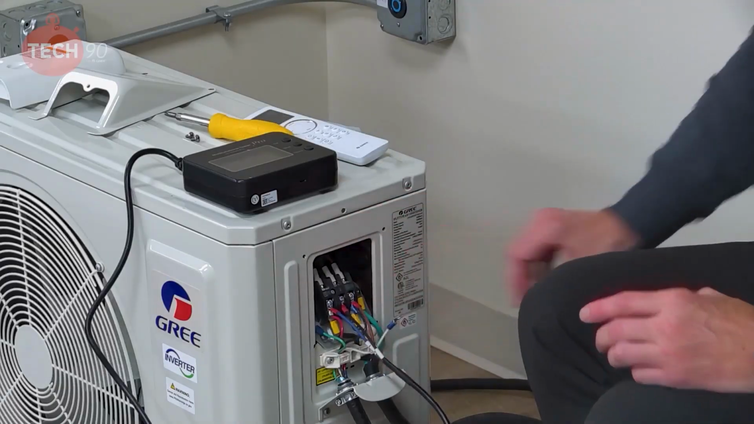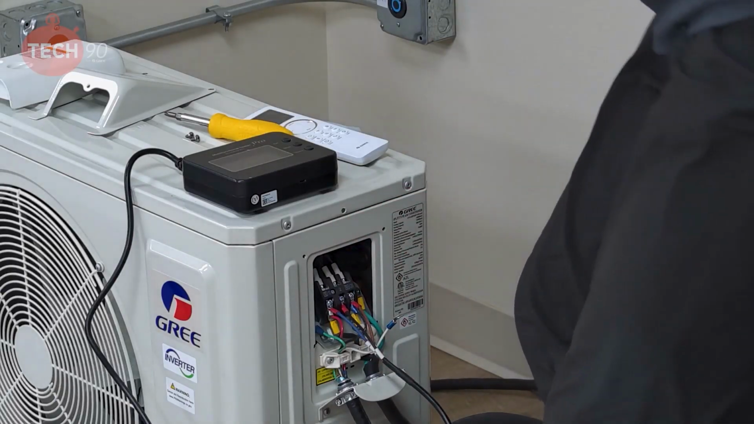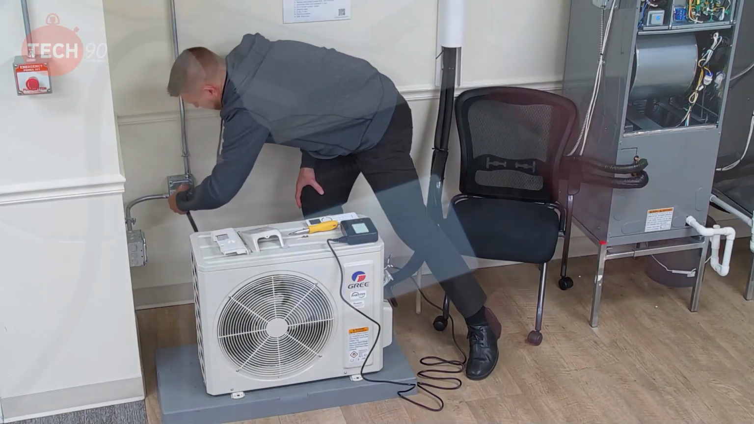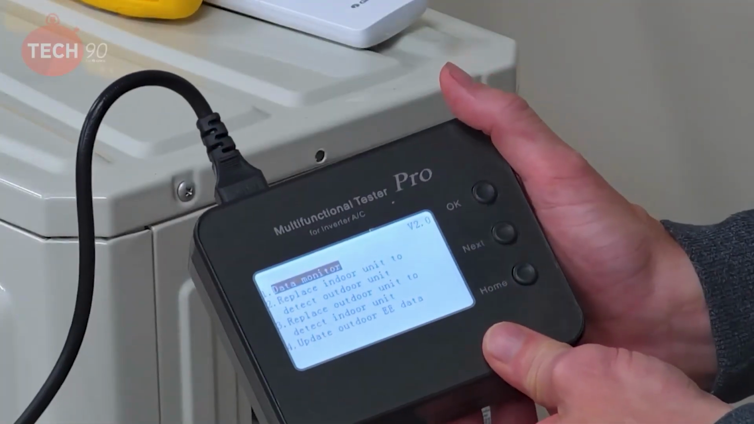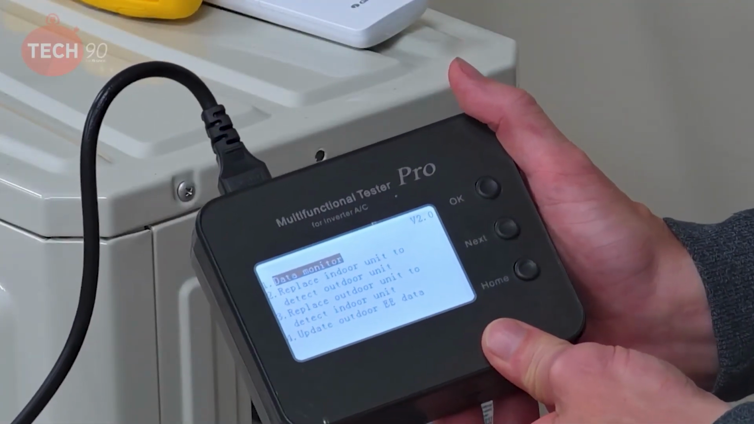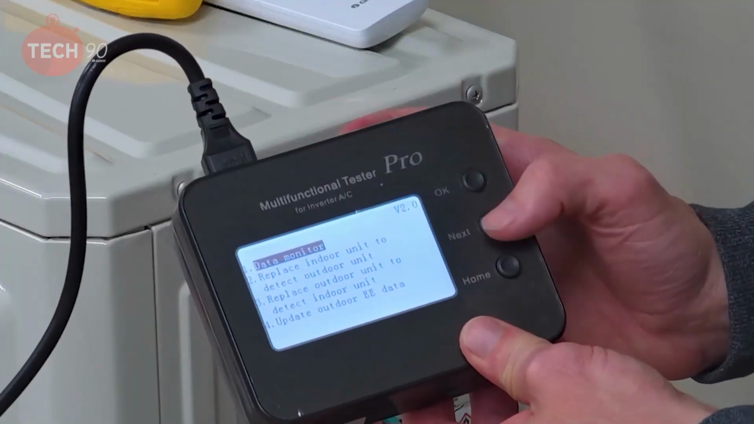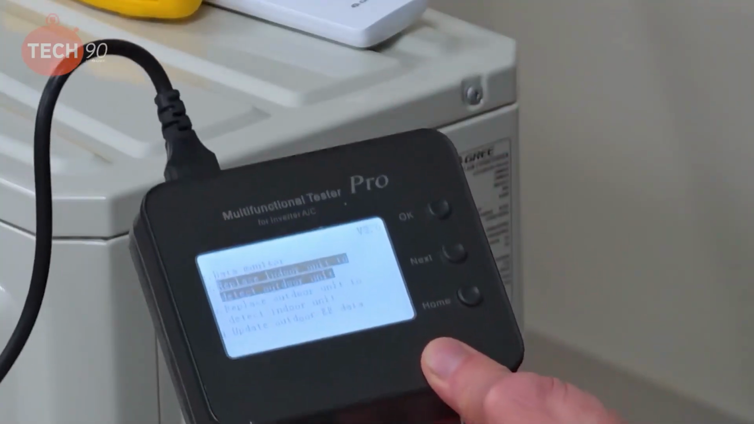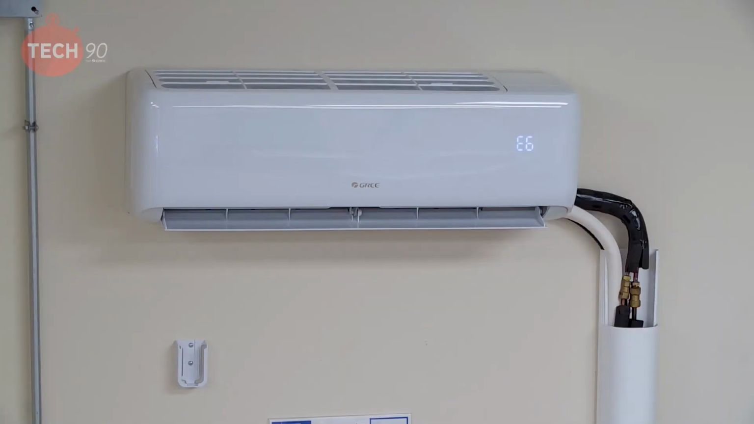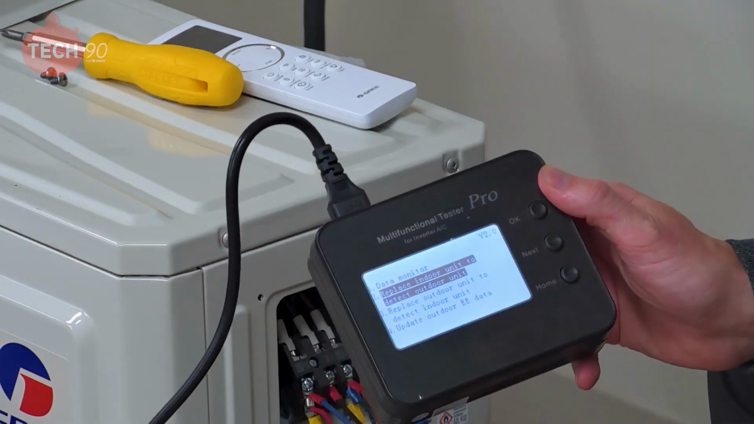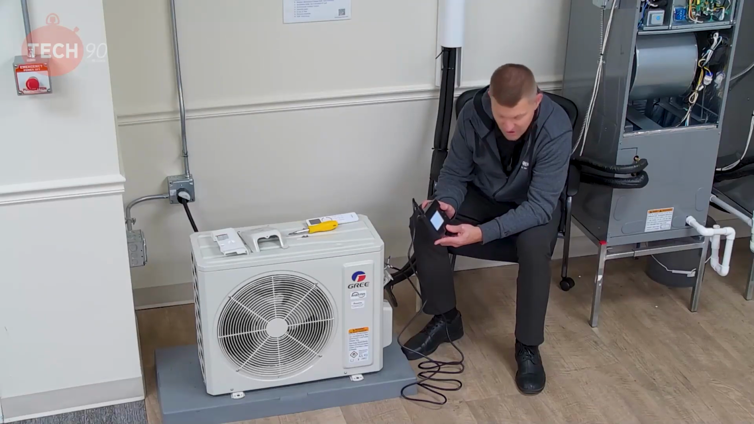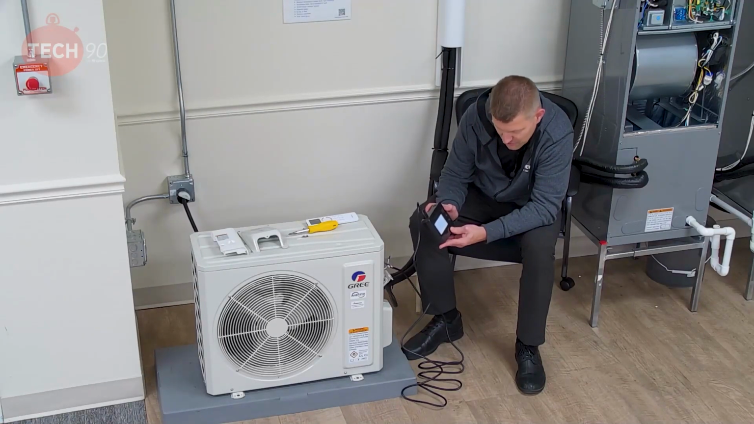Now we have the indoor head disconnected. We're going to bring on the outdoor unit. We're going to power it up. There are 4 different options on the test tool: data monitor, replace indoor unit to detect outdoor unit, and that's what we're going to use right now. So you hit next. We're replacing the indoor head. It has an E6. If you look up here, we have an E6. So we're replacing the indoor unit to detect outdoor unit. So you press OK. Press OK once more. It's making sure that we disconnected the communication to the indoor.